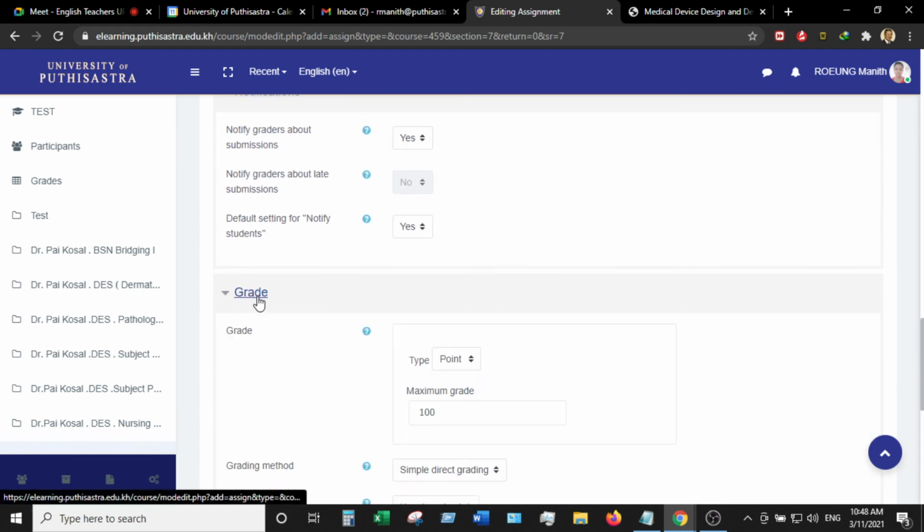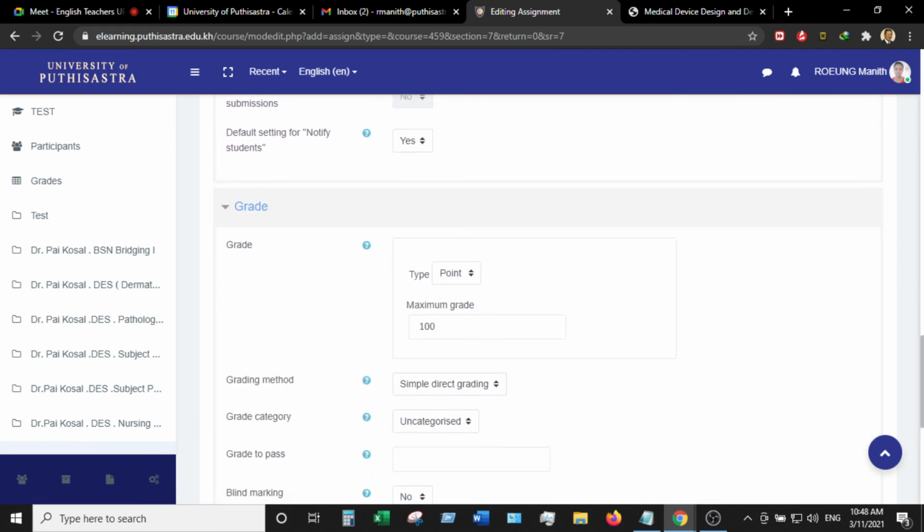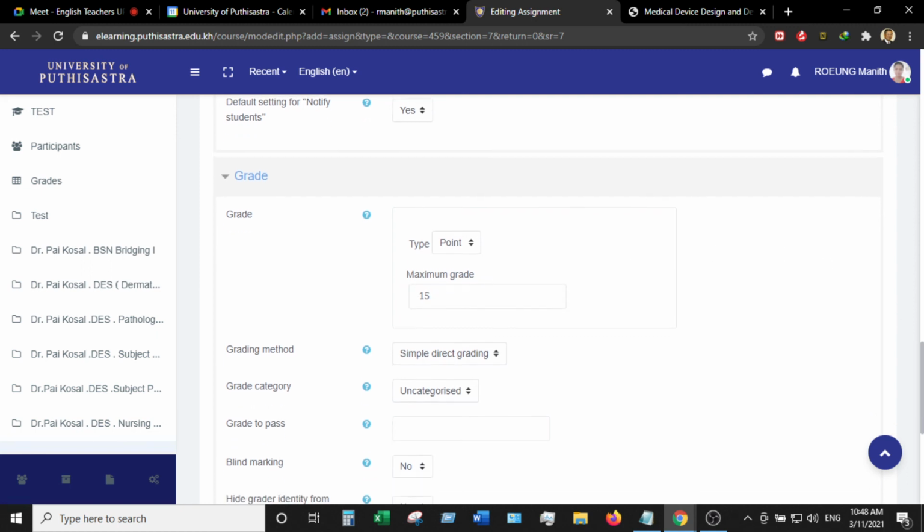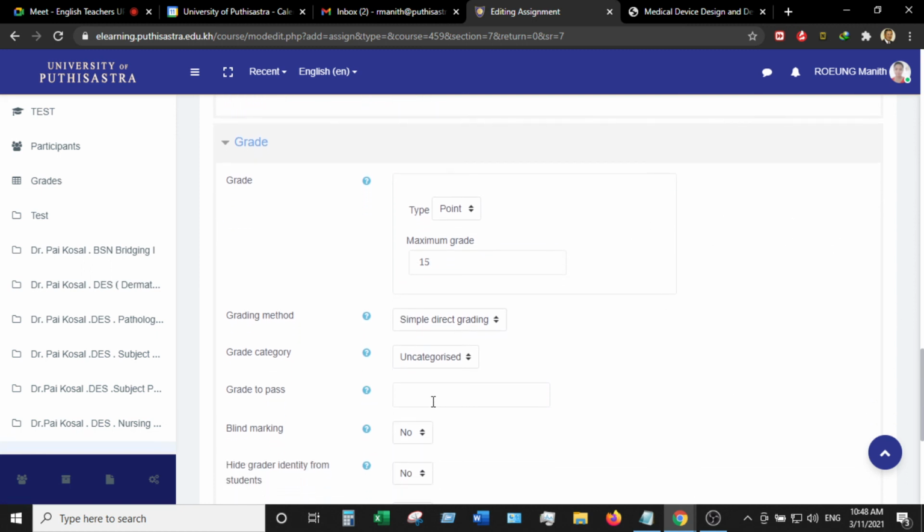And then grade. You can set the maximum grade of your assignment. For example, for my assignment I want to set 15. And then, okay, grade to pass. Grade to pass, you can skip it or you can set it. It's up to you, because after you grade it, the student can also see it. So I can skip it here.